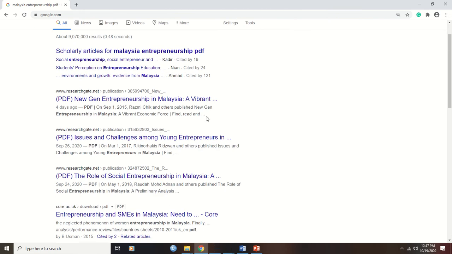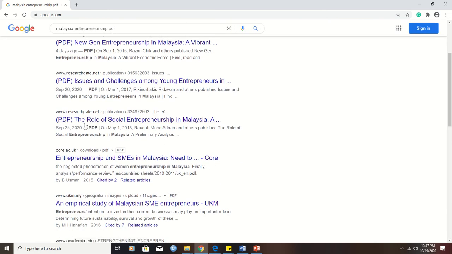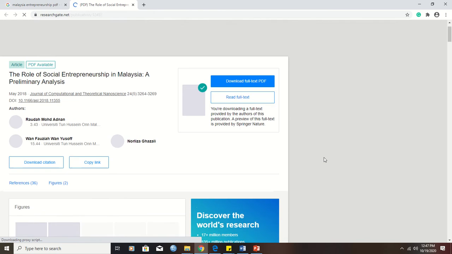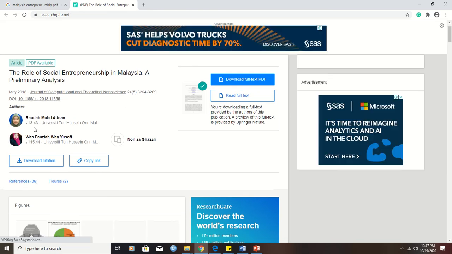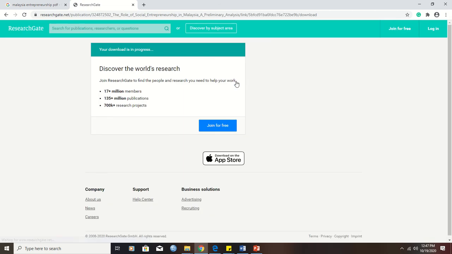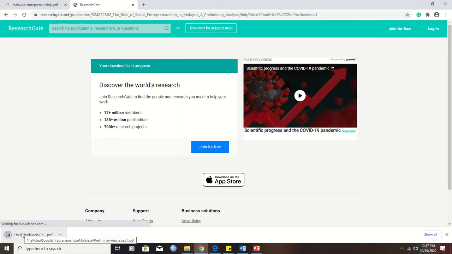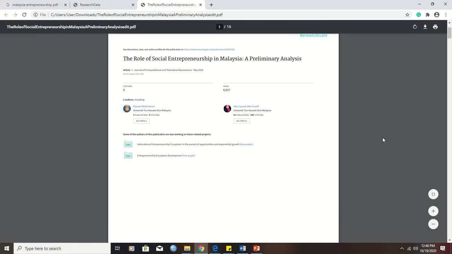Okay, for example, the role of social entrepreneurship in Malaysia. Okay, try to open this. This particular journal that comes out is written by Raudah and Wan Fauzia. Okay, is there a full paper? Try to download the full text PDF. Alright, try to open it. Okay, let's try to scroll down.